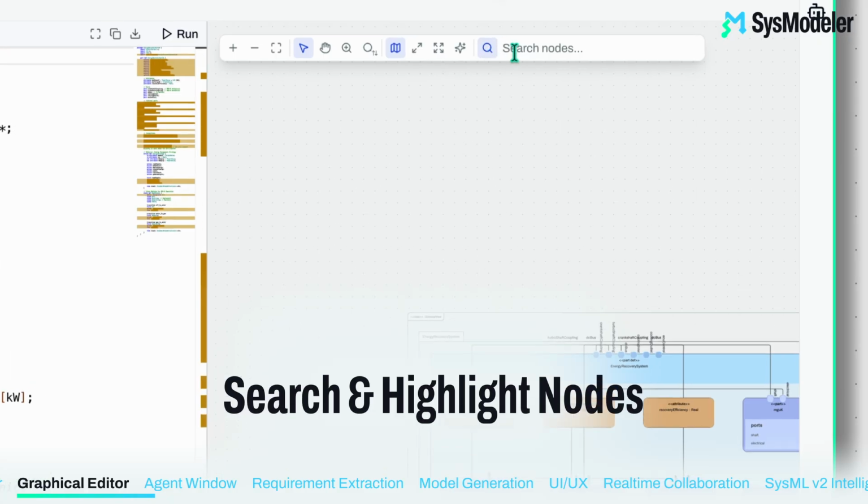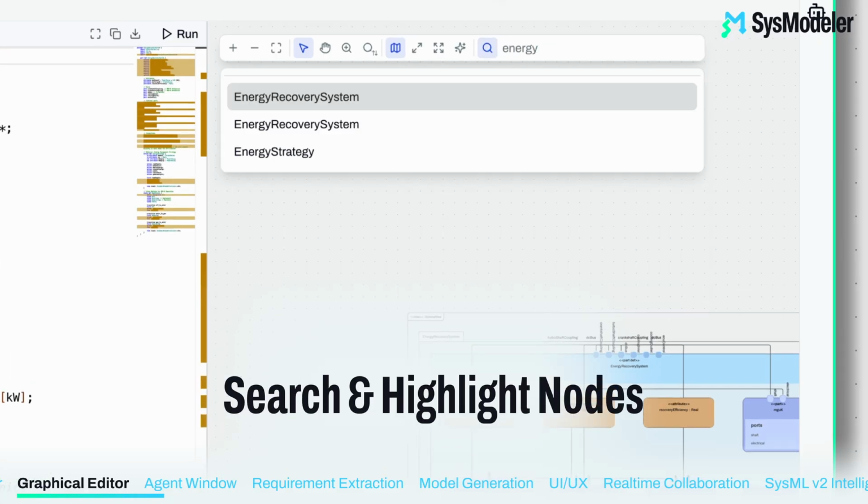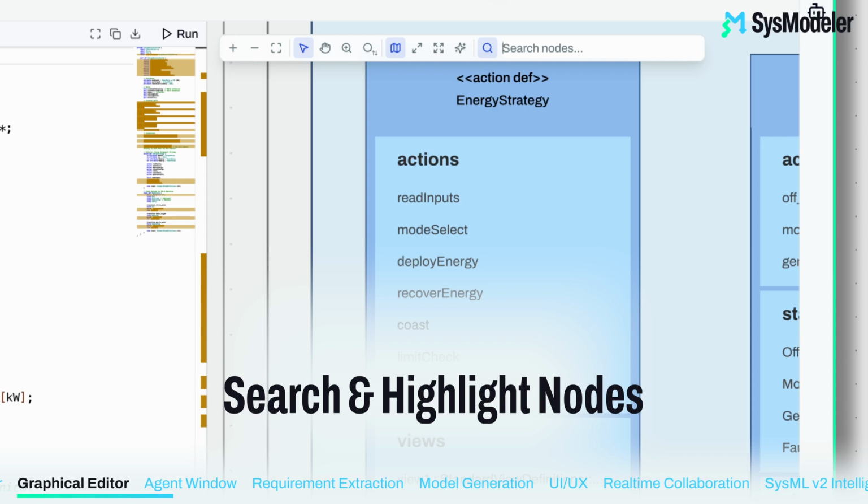Instantly locate specific graphical nodes within a sprawling diagram using a dedicated search bar. The canvas will automatically center and beautifully highlight the searched node.